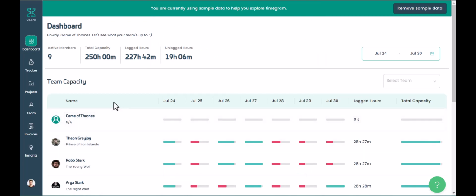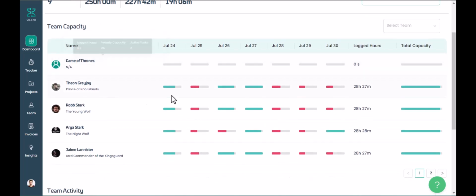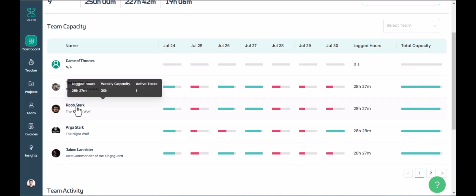This is the main dashboard where you get an overview of your team's performance as soon as you log in. At a glance, you can see your team's daily and weekly progress, working capacity, and more. Plus, you'll know who's crushing it and who needs a little boost to meet their daily productive hours. Let's take a look at what our young wolf has been up to.